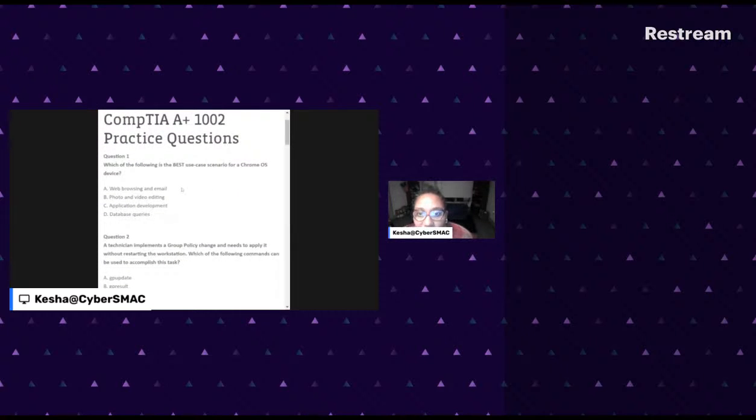Which of the following is the best use case scenario for a Chrome OS device? Web browsing and email, photo and video editing, application development, database queries. I would say web browsing and email.